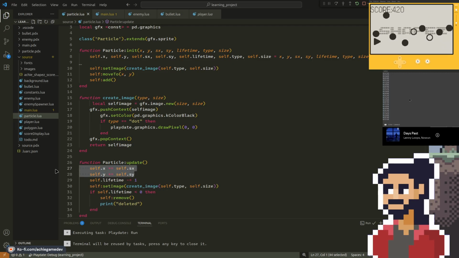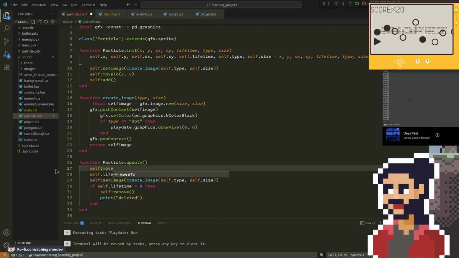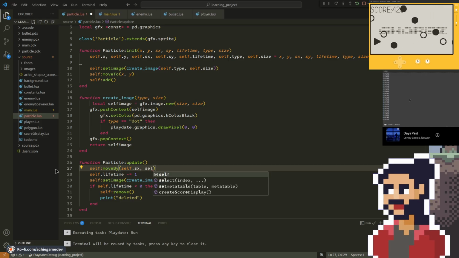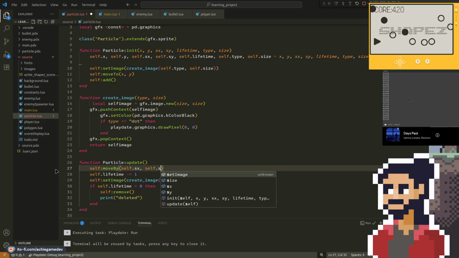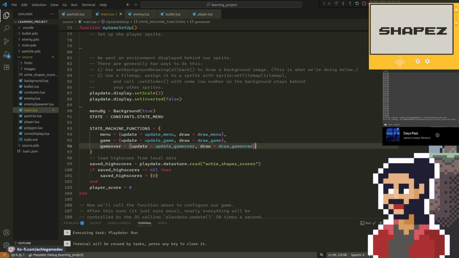Oh my god. That's why. Self dot move by, not move to, move by self dot sx, self dot sy. It helps if you actually move the thing with the given API function that moves stuff. Yeah, there we go. Pew pew pew pew. Okay.